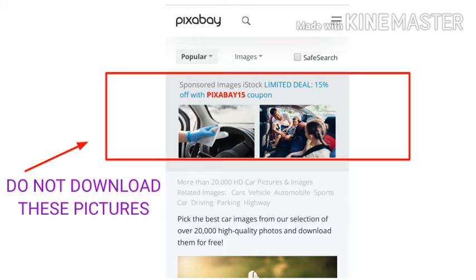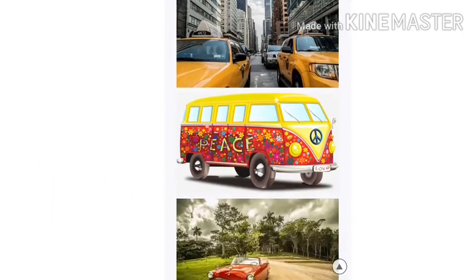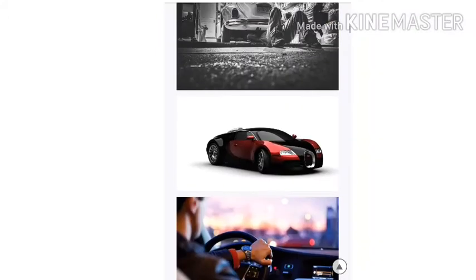Guys, do not download the sponsored iStock images, because if you download these and use these for your YouTube videos, then you can get a copyright strike, because these are not for free use. Down below you can use these pictures. So I am going to use this Bugatti Veyron.